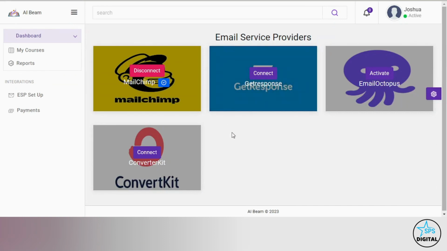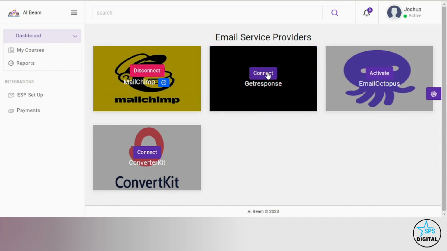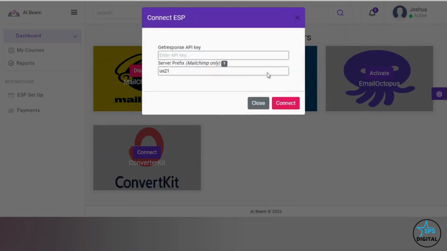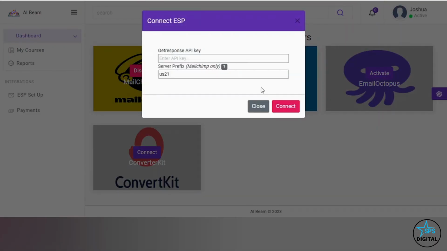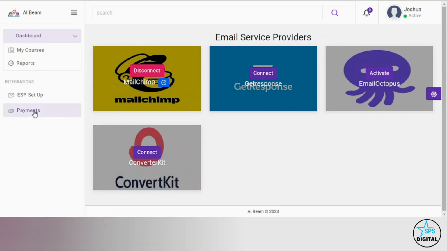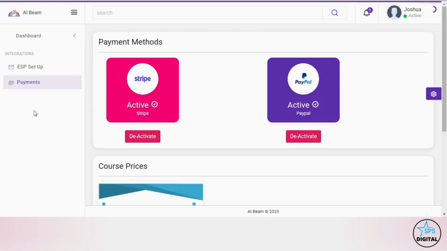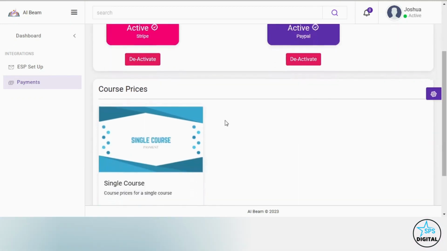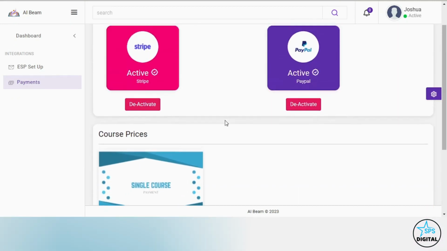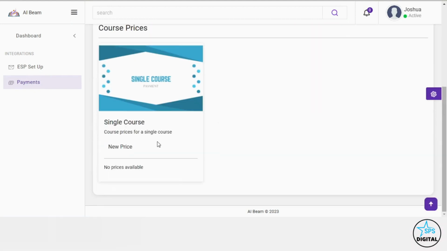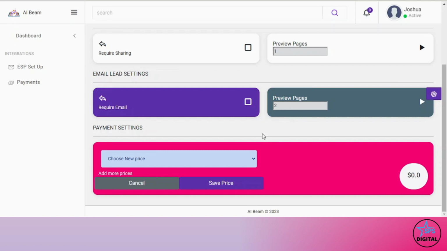Now you can see right here is the email service provider available on AI Beam, and you come right here to click on connect, and you add your API key and your server prefix. Now also for payments, there are available providers you can use also to activate. Now you can see right here you have Stripe and you have PayPal, right? All you need to do is to get your credentials for each of these providers, and right here you can add prices you want to select on the settings page, right? Though there are some predefined prices right there.